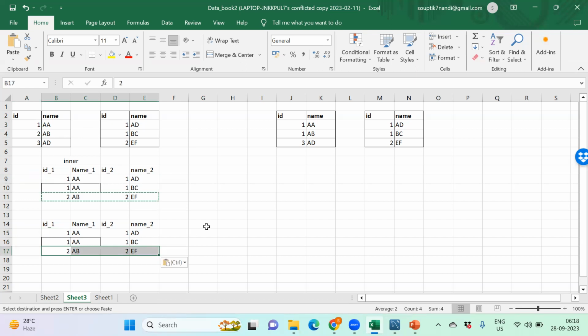Then what should happen? Yeah, and also the third record. Correct. ID3 with the... Correct. For ID3, this thing should be coming over ID2 here, and name2 will be null. Correct.